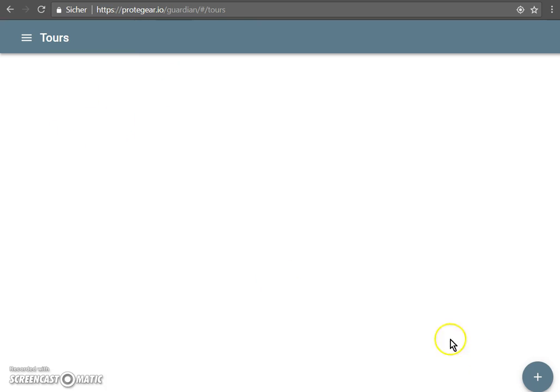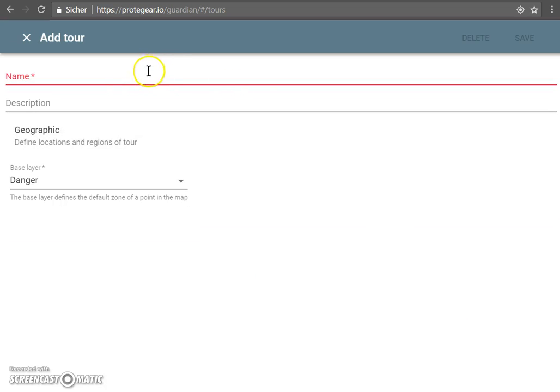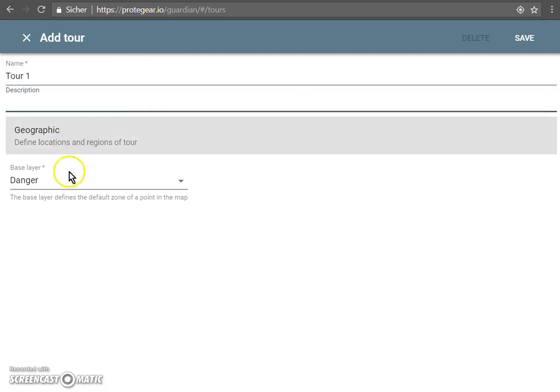The tour is a combination of geofences. We set up a brand new one here with the plus sign. We call it Tour 1. And it's important to say what is the base layer. That means the whole planet Earth without any layers. Is it a dangerous zone or is it a safe zone? So in this case, we call it a danger zone.